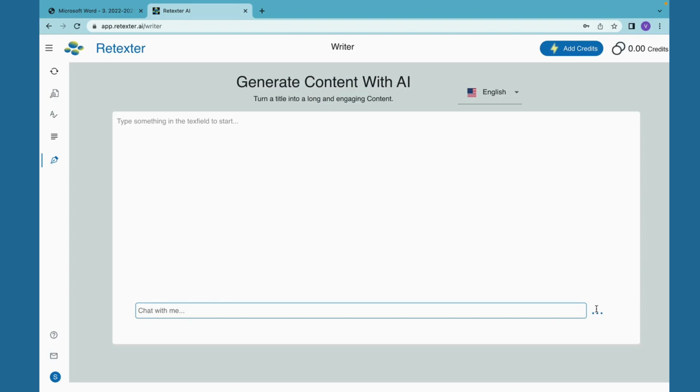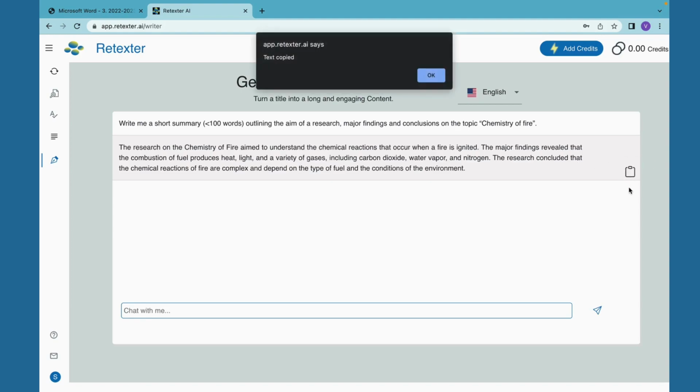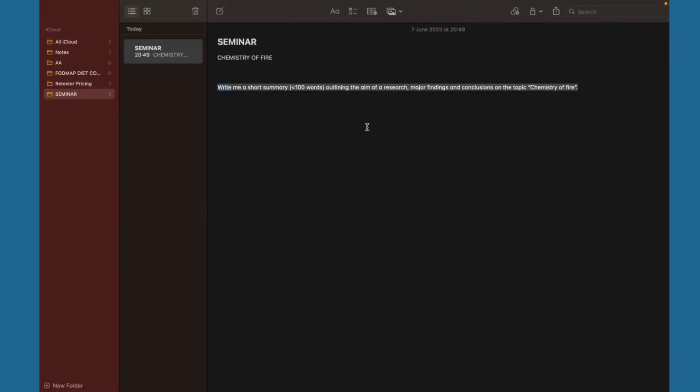And just wait for it to process the information I've given to it. It takes a few minutes depending on your network. If your network is fast, it's going to come out. So this is what it gave us. You can just copy this by clicking the icon at your right here, then go back to your notepad and paste it as your summary.